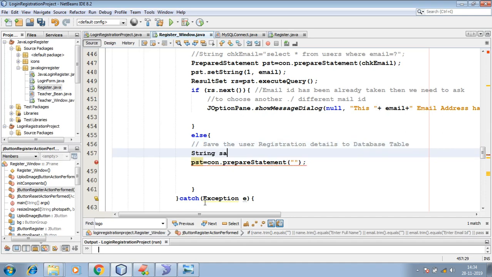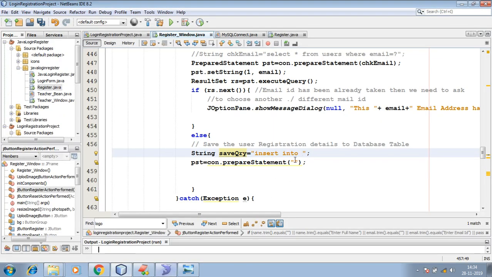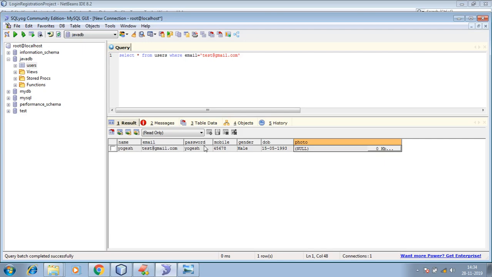String save query. Here: insert into, what is the table name? I think users is the table name, right? Users is the table name. So insert into users. What are the column names? The column names are name, comma, email, comma, password.